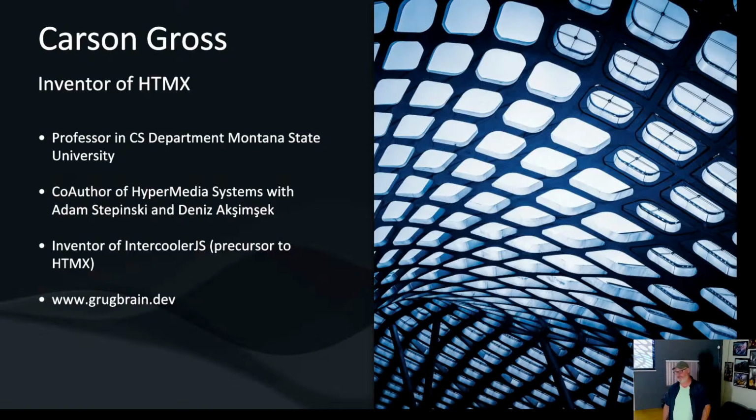The inventor of intercooler.js and HTMX was Carson Gross. He was nice enough to let me have a chat with him. He kind of framed a lot of the talk that you're going to see here today. He's a professor of CS department at Montana State University. He's the co-author of Hypermedia Systems with Adam Stepinski and Denise Aximsek. Pardon me if that's not the correct pronunciation. And he also wrote a really unique and interesting article, grugbrain.dev. You should go check it out at some point.